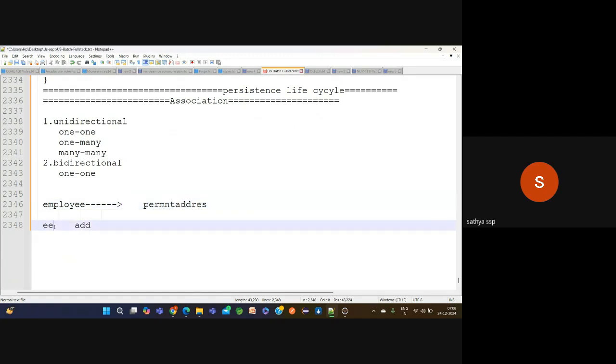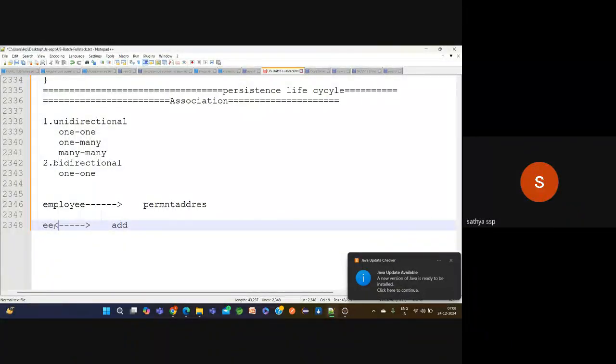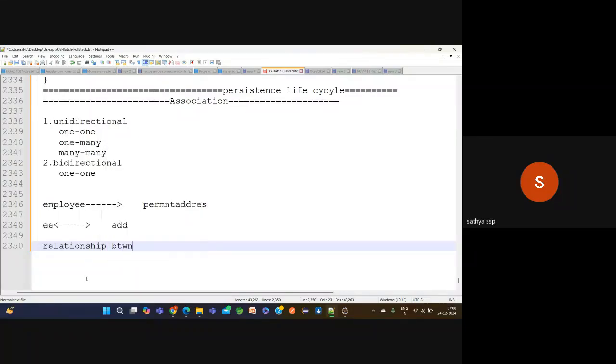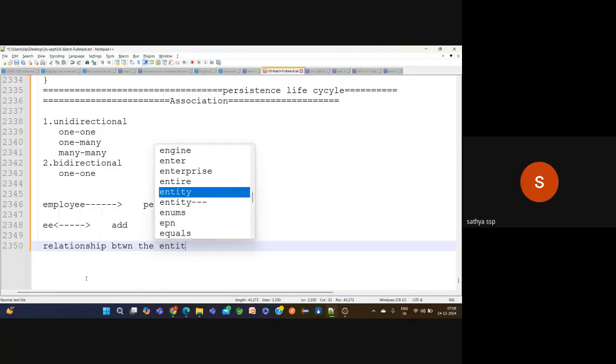The employee has an address, so it is one direction, and again the address has an employee. Then how can we create this association? Association means we are going to make a relation between the entities, a relationship between the entities.